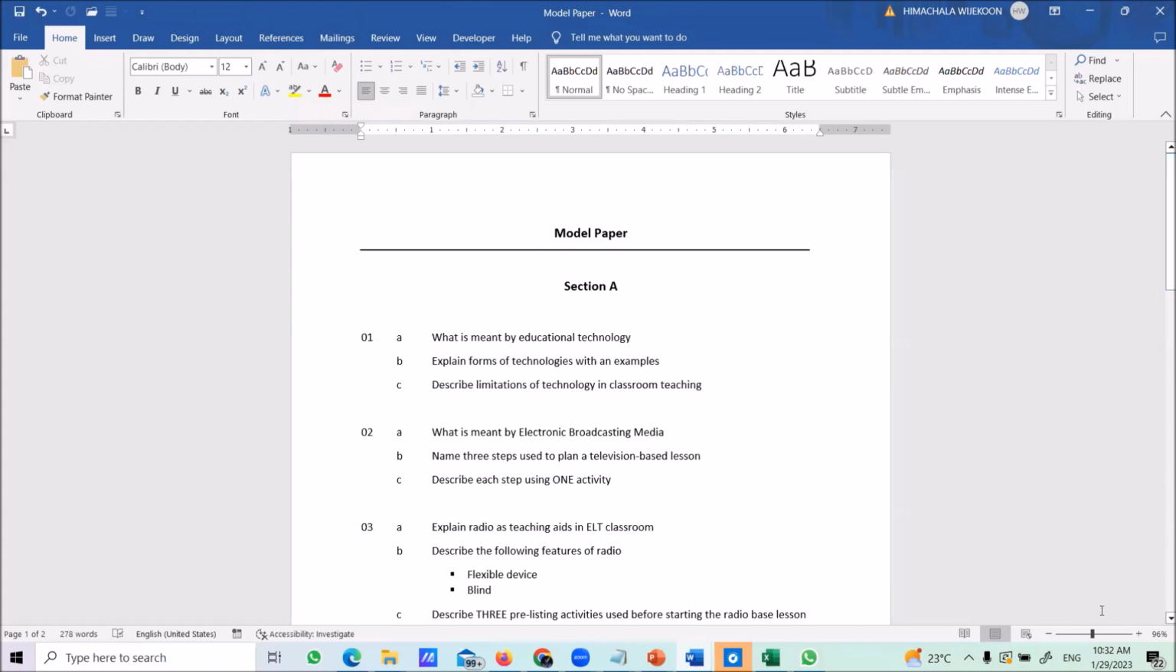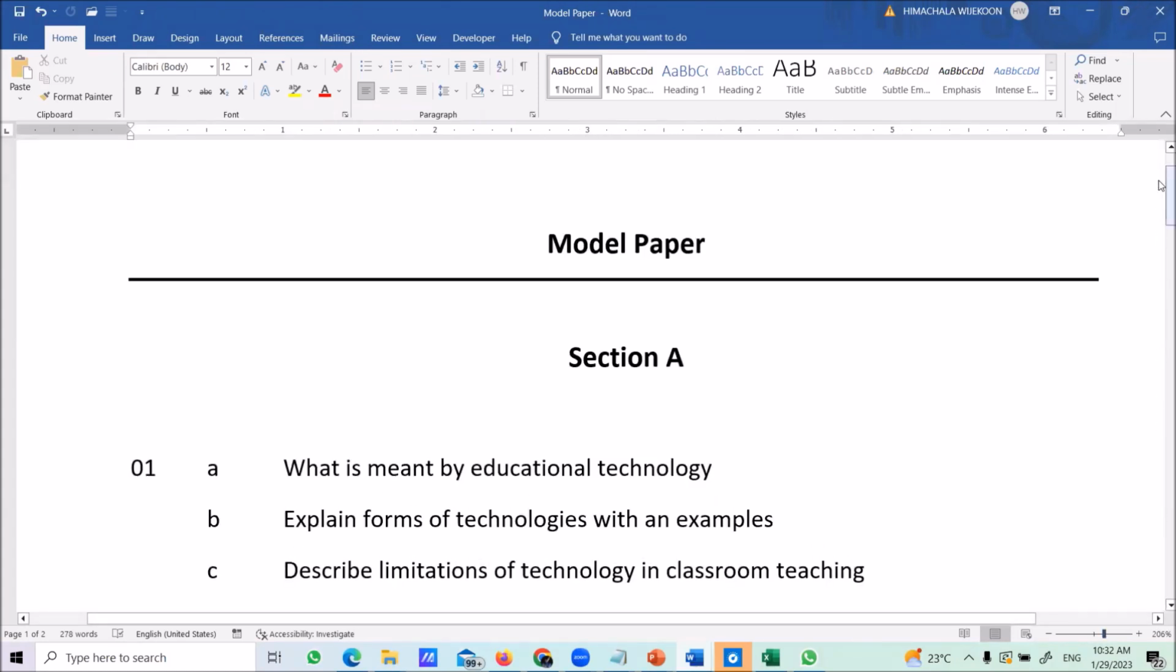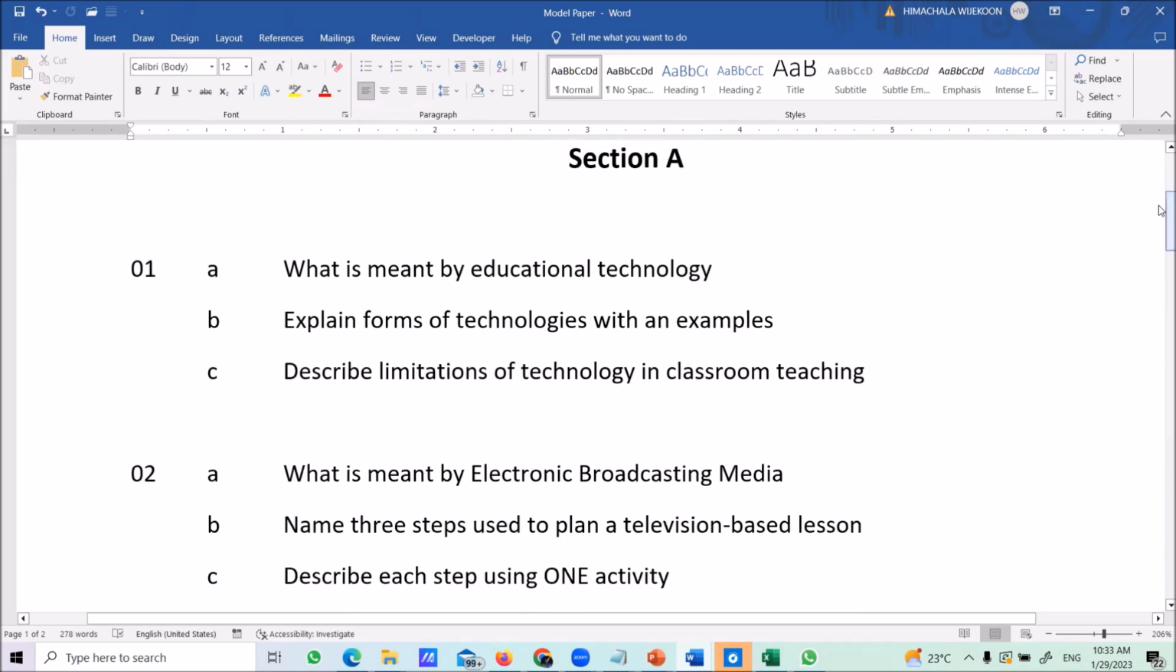Right. Here, the first question. All of you can see the question here. Yes, sir, it's visible. Okay. What is meant by educational technology? Then the first question, the second part: explain forms of technologies with examples. Then describe limitations of technology in classroom teaching.